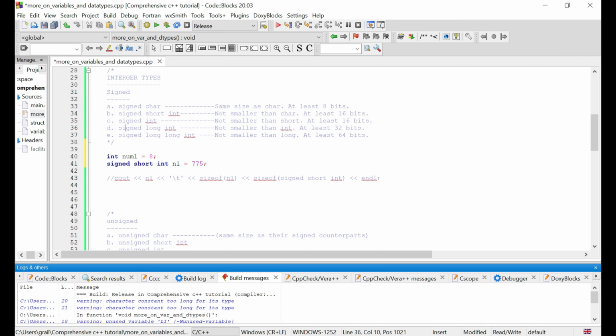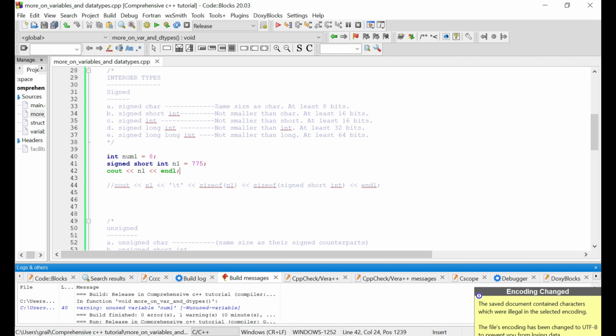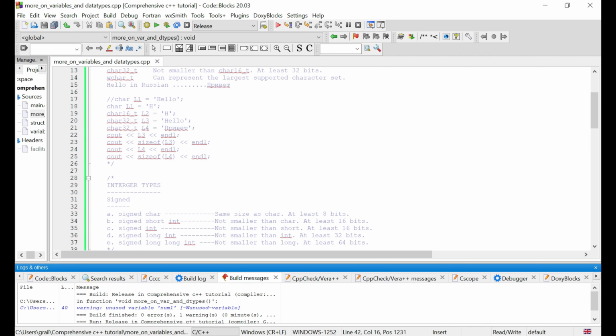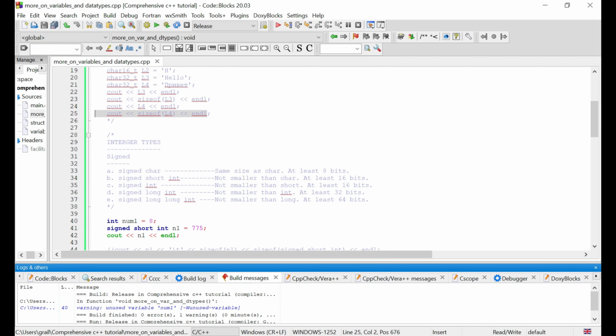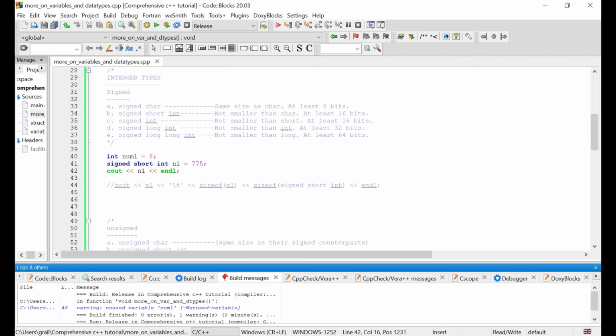So over here, we are creating a variable called num1, called n1, sorry, and we are creating a space of at least 16 bits for it. Now I want to print the size of this variable. Over here I wrote the size on a different line, but right now I want to output it on the same line.